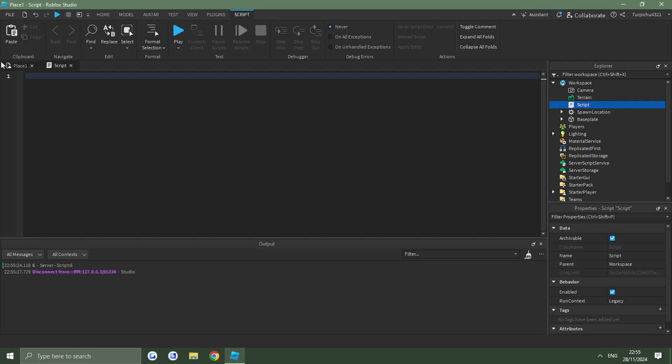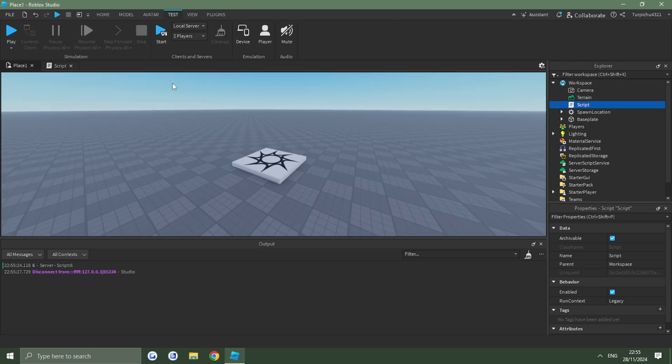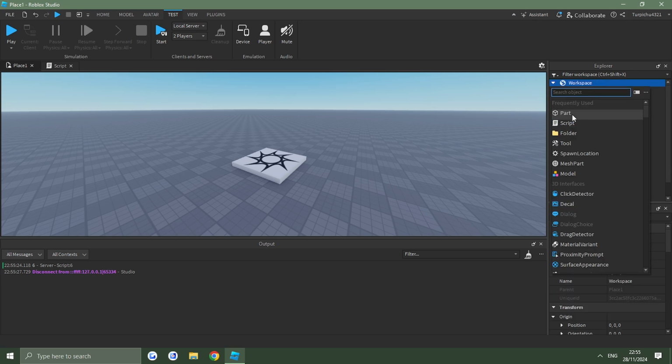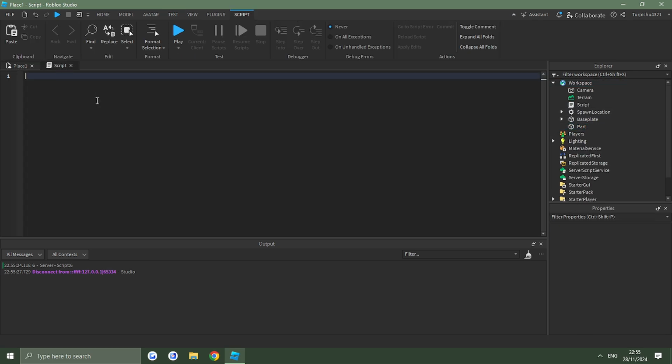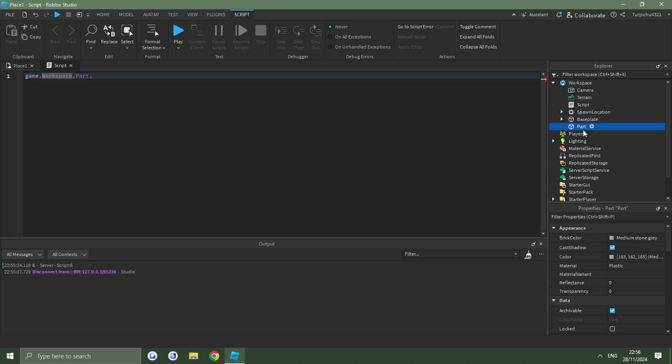Yeah, so moving on, I want to show you how you reference an instance in the Explorer. So all you want to do is, let's say first of all I create a part. Got my part here now, I'm going to move it to here. I'm now going to do game.workspace.parts. So what this does is me pretty much referencing the part now. So pretty much workspace is a service. Everything that you see here is a service, and then everything underneath a service is called an object. So part is an object or an instance, for example, on the workspace.